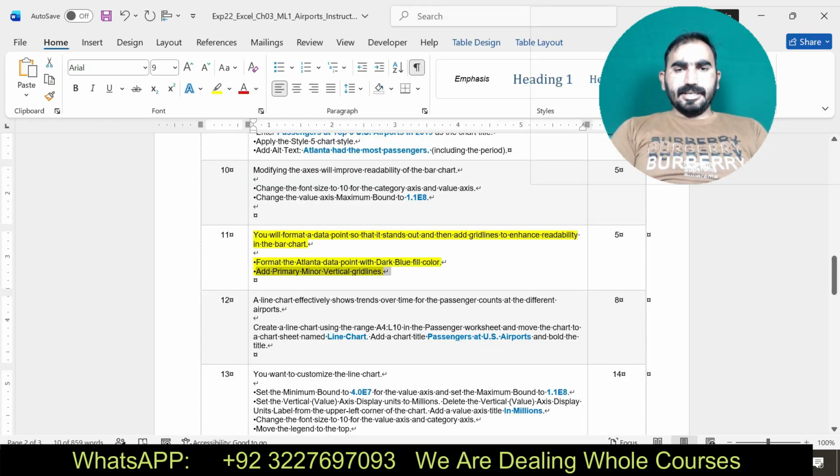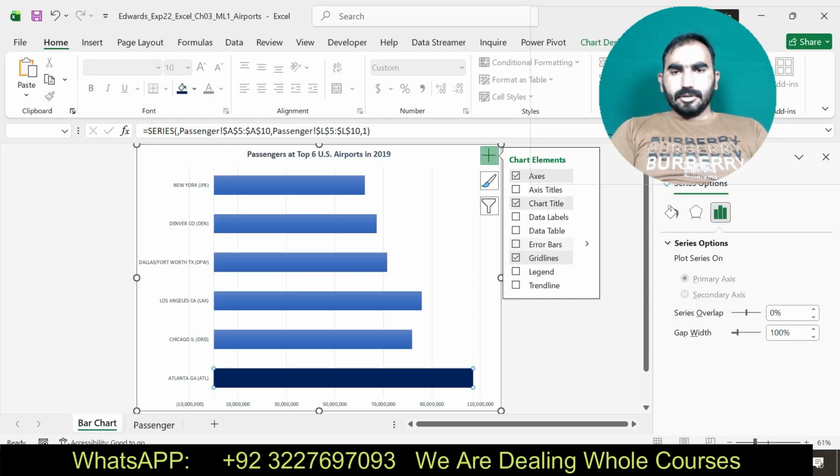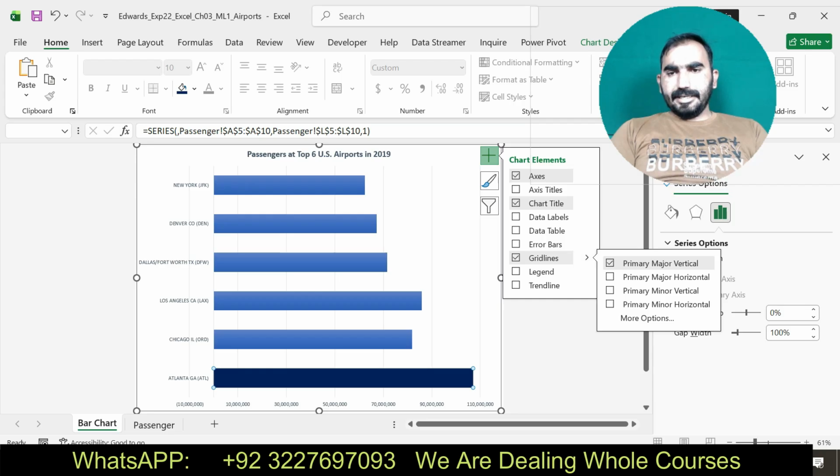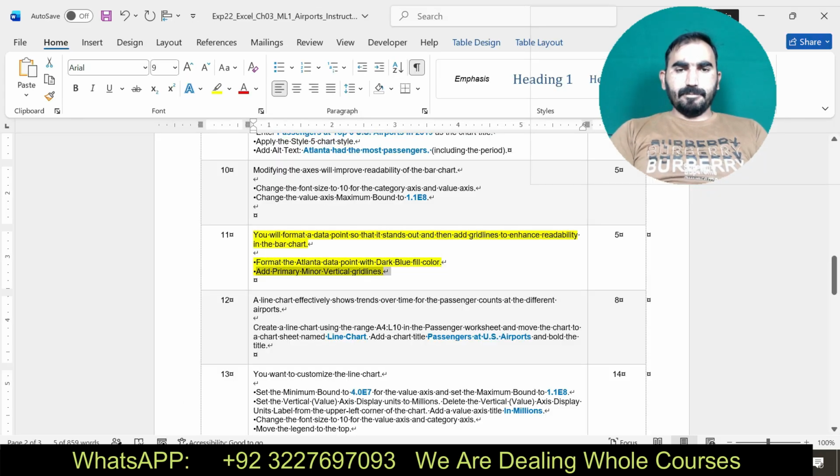Add primary minor vertical grid line. Grid line, primary minor vertical grid line. Here you can see I have made this replacement. Now I am going to move for my next step, step number 12.